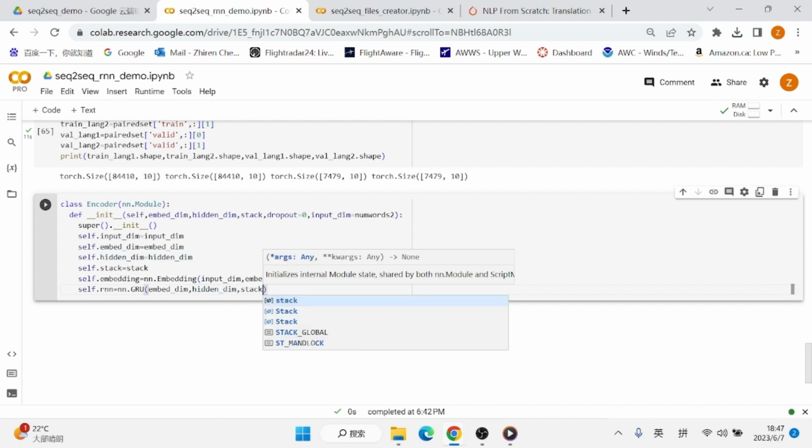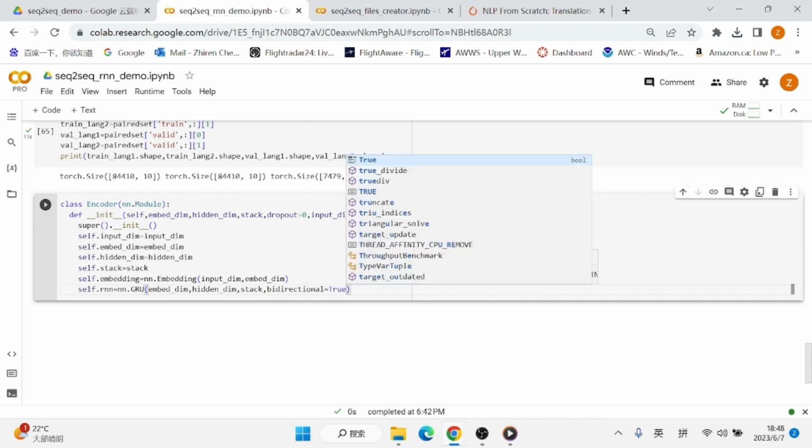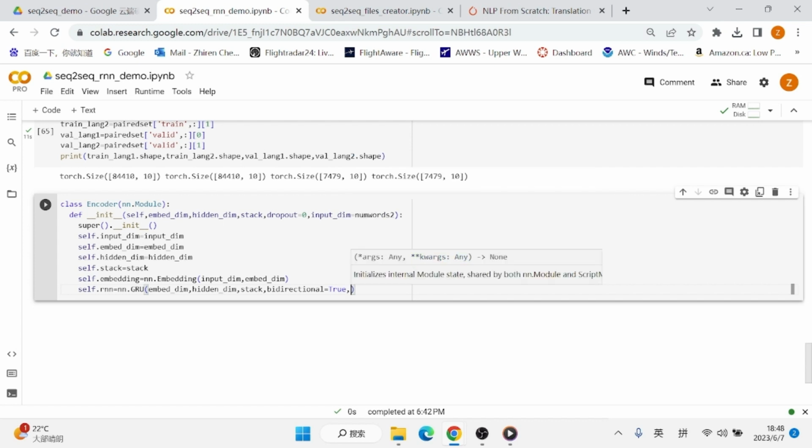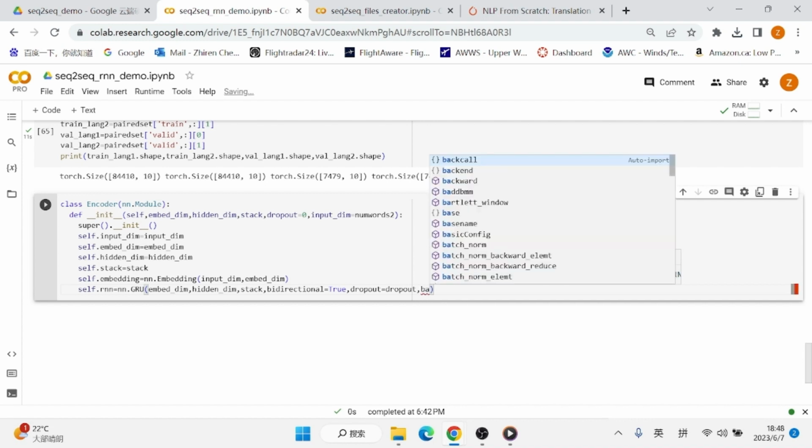Stack, and let's do bidirectional is true, and also our dropout. And just a personal habit, I always use batch first is true.